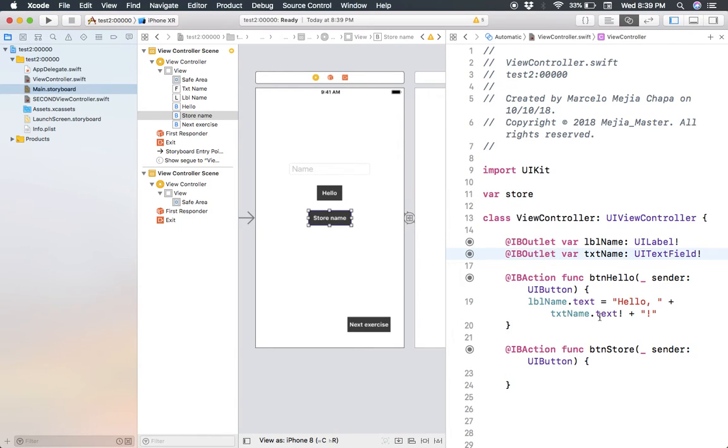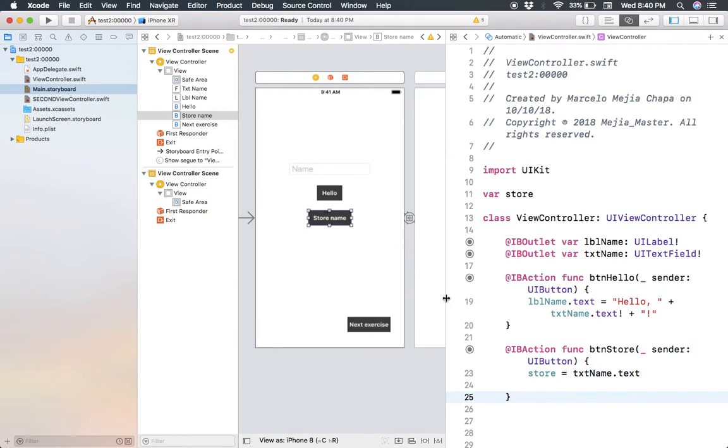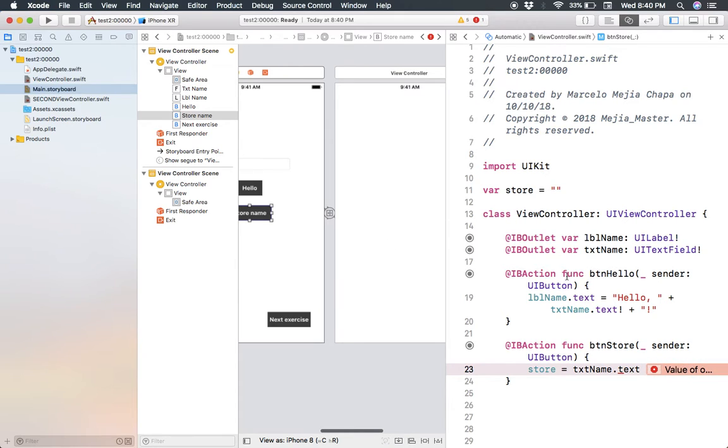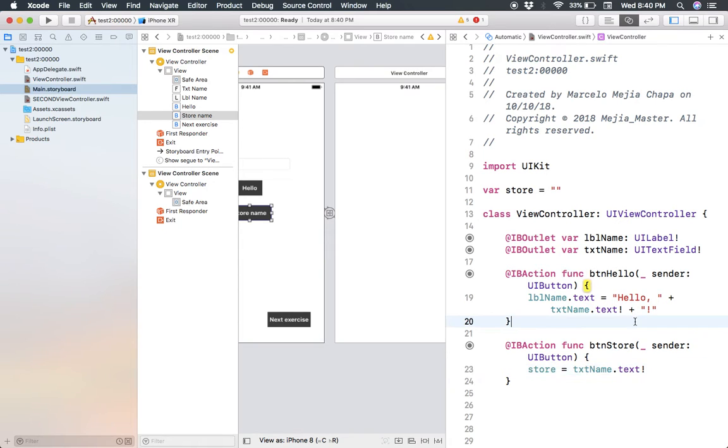store. And in var store, what we're going to do here is we're going to make store equal to whatever the user has inputted right there in text name dot text. We have a type annotation missing pattern error. Oh, we have to make it equal to nothing. So it's just an empty string. Great. And now on to our next text field. Oops, we get another error. Oh, we have to add our exclamation mark. There we go.